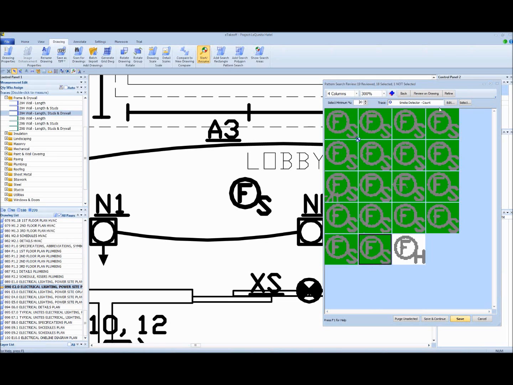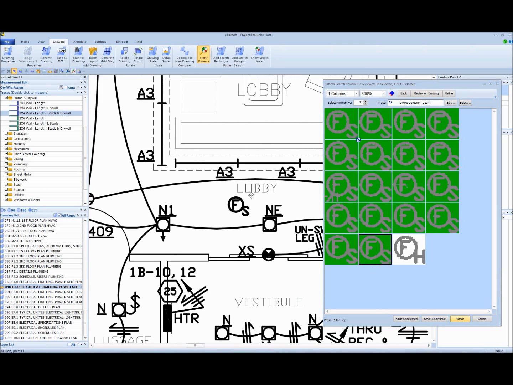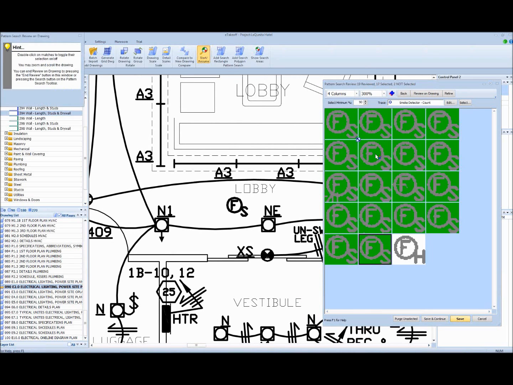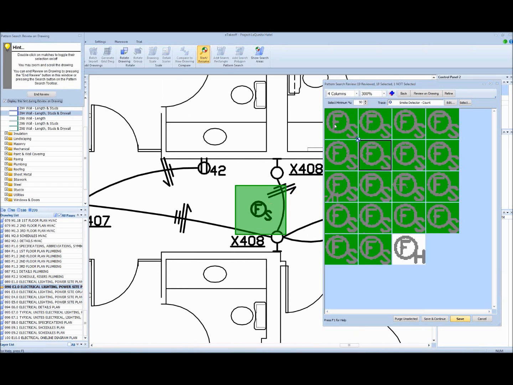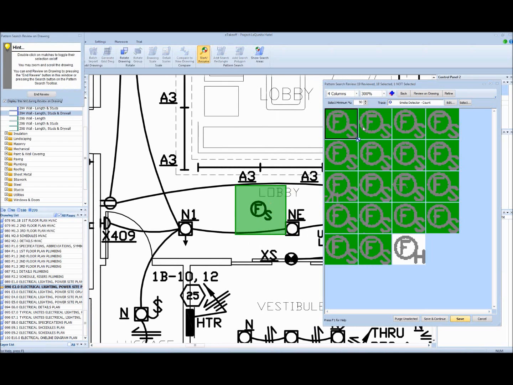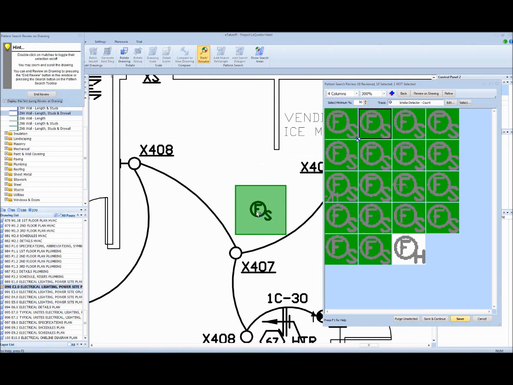Now, I could just go ahead and say, okay, count those, but I might want to review those. A couple ways to review. I'm going to zoom out a little bit here, and then let's double-click on one, and it'll take me right to it. Oh, okay, there's a smoke detector. There's one. So I can just cruise through here and double-click, and it'll take me to it. Or I can review on the drawing by clicking this button here.